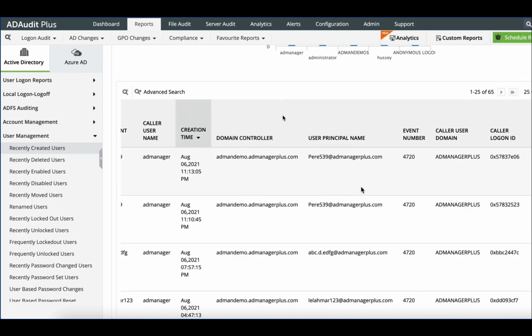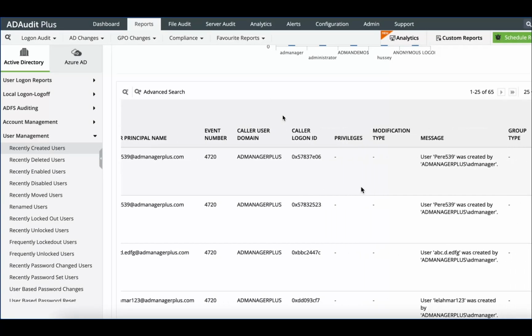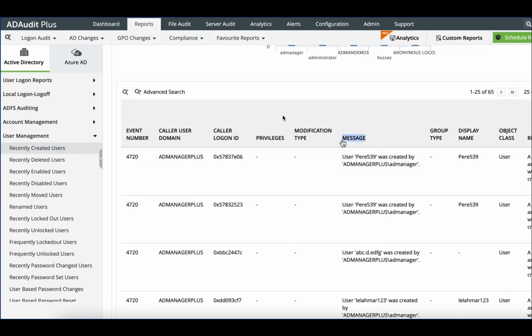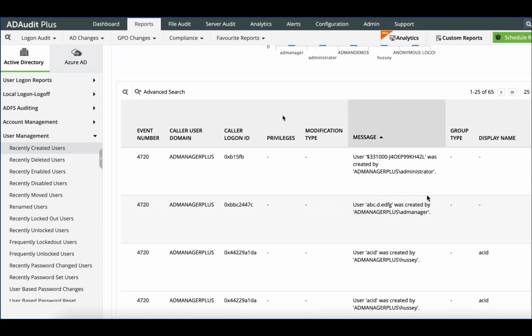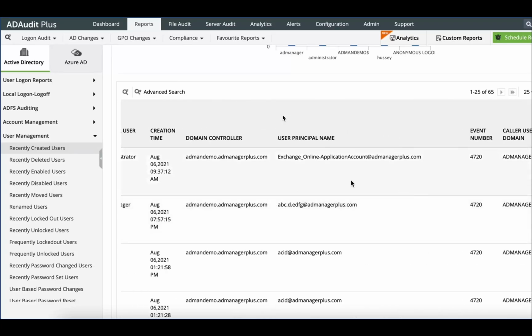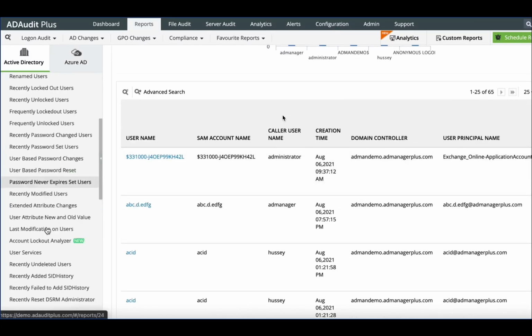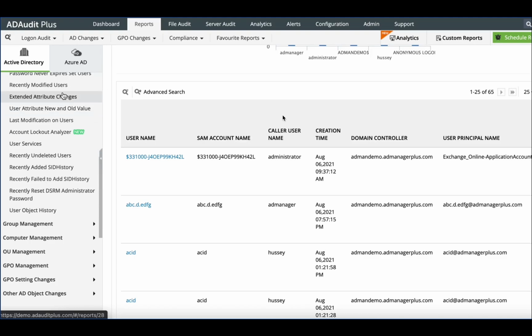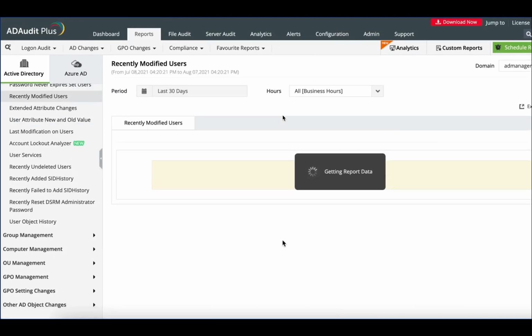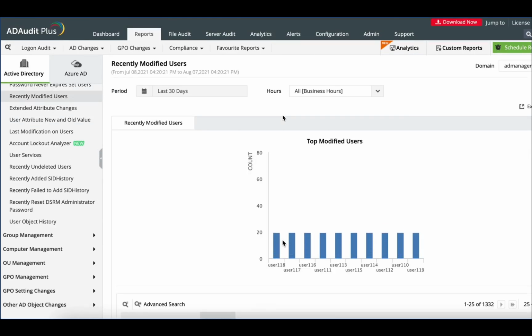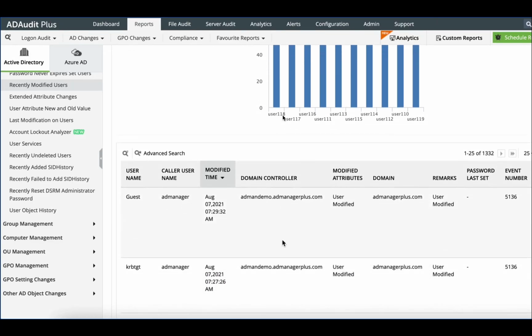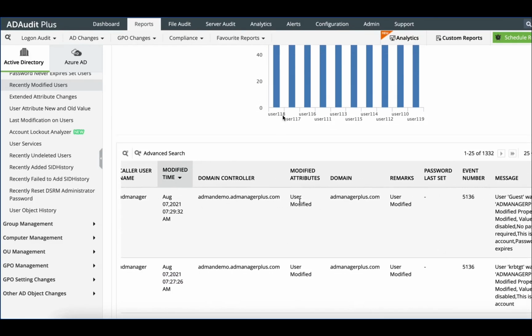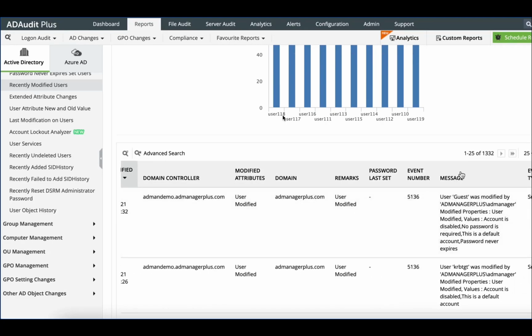User creation in your Active Directory, and changes and modifications done, can be monitored and can be reported against. You can see that in the message. As you can see, the recently created users, who created it, creation status, and recently modified users, modified attributes. What was the modification done? You can see that in the message.